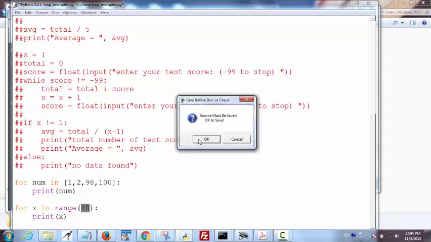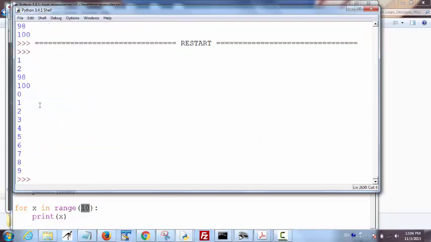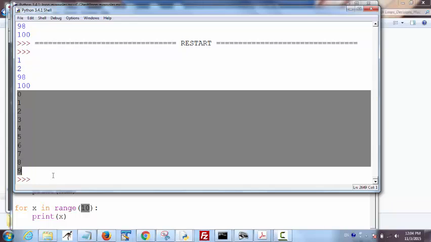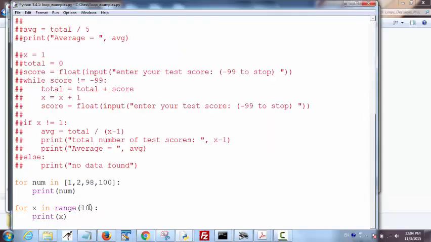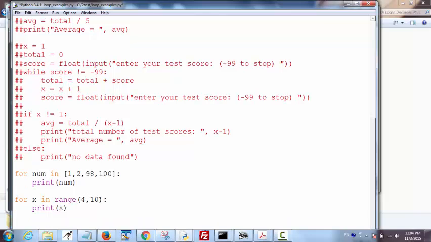Let's just double check that. Sure enough, it went from 0 through 9. Now, if I said go from 4, 10, that's just going to start at 4, and it's going to stop at 9.